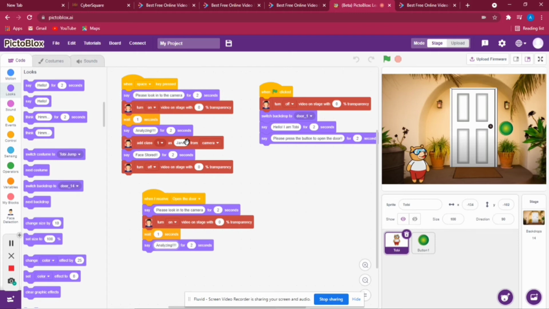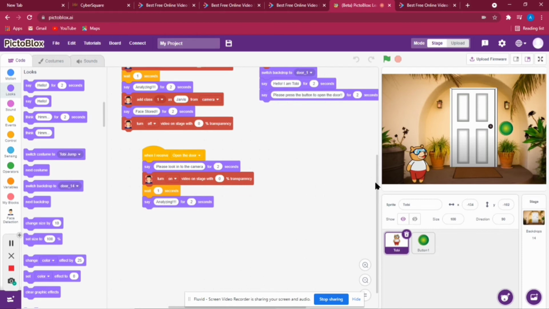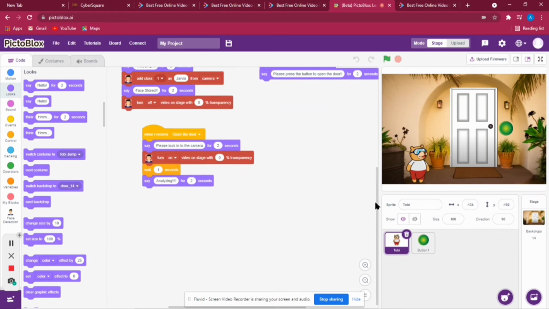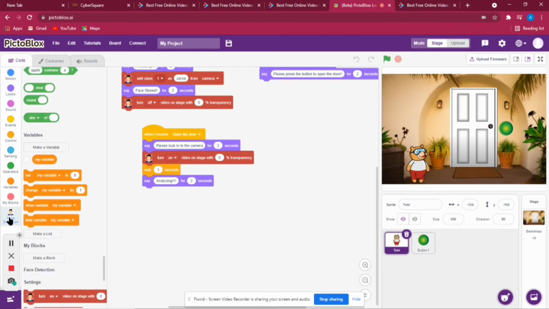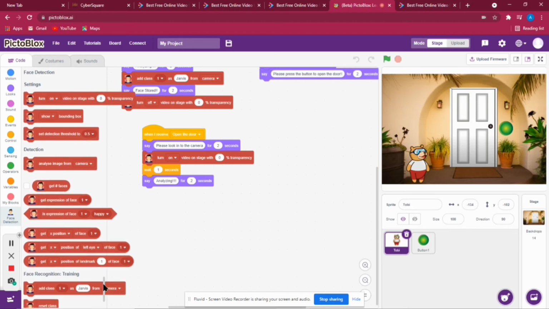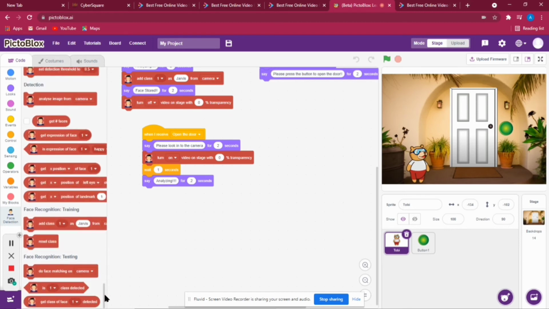Okay, now we have to do a face match, right? We have already saved a face in our program, so we are going to compare and match the faces. For that, we are going to do a face match, which is in the face detection block. That is, do face matching on camera. Okay, so we are going to do the face match.